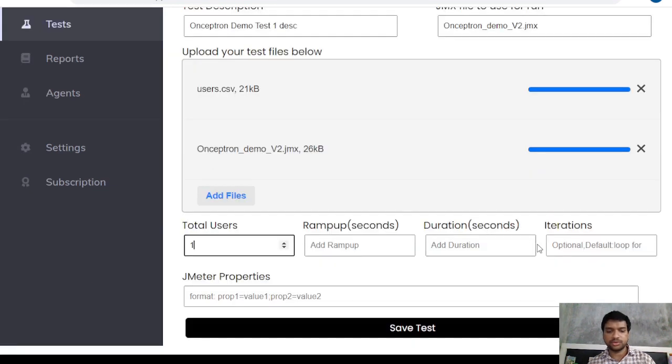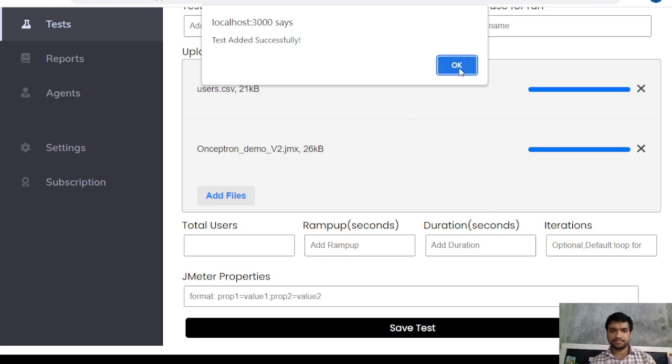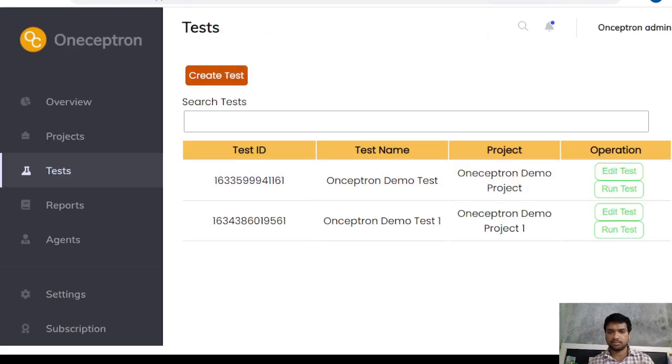We will mention users, ramp up and duration. We can add JMeter properties in the mentioned format here, like key value pairs separated by semicolon. Now let's save this test. Now we can run the test that we just created.